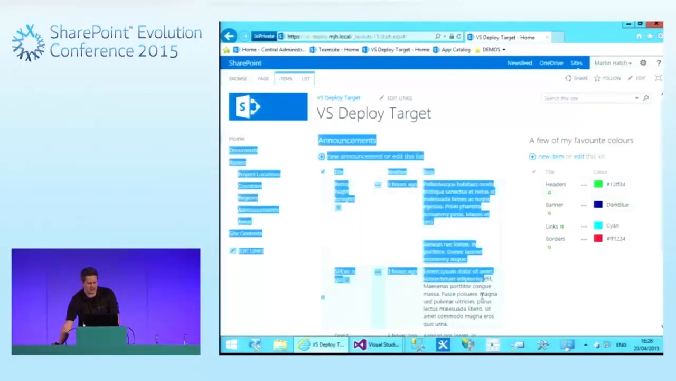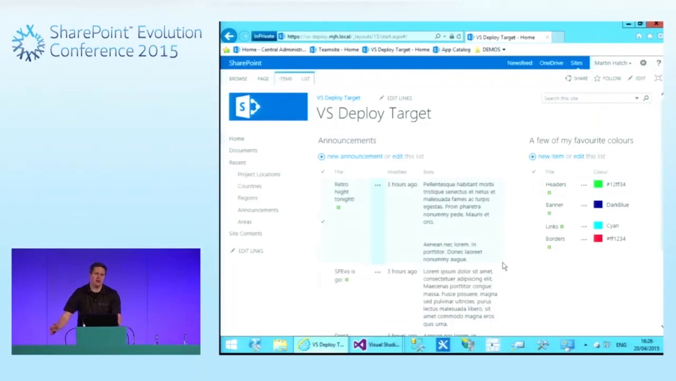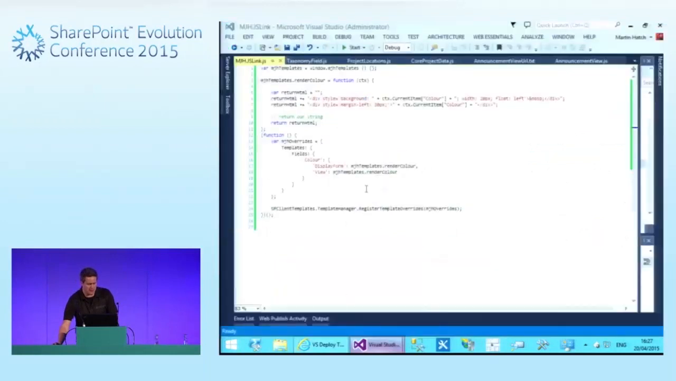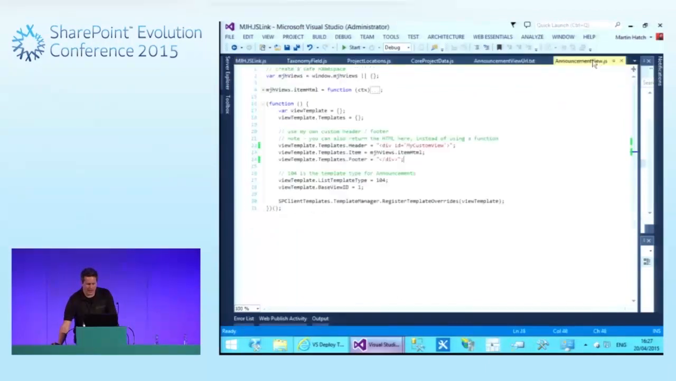So this announcements list, for example, it's quite a common requirement on intranets and publishing sites to say, right, we want to have a customized view of announcements or news or something like that. If it's an individual list, like an announcements list, a list view template is very, very easy to override. So I've got here a separate file. This is the announcement view JavaScript file.